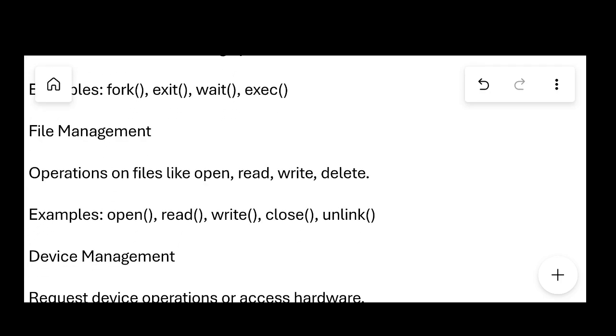Then file management. Basically these calls are used to work with files: opening, reading, writing or deleting. Examples are open, read, write, close, unlink. So imagine using notepad. Opening a file means open, typing and saving means write, closing the file means close.